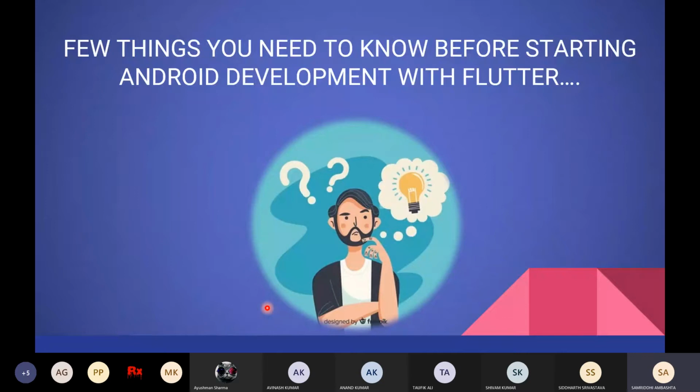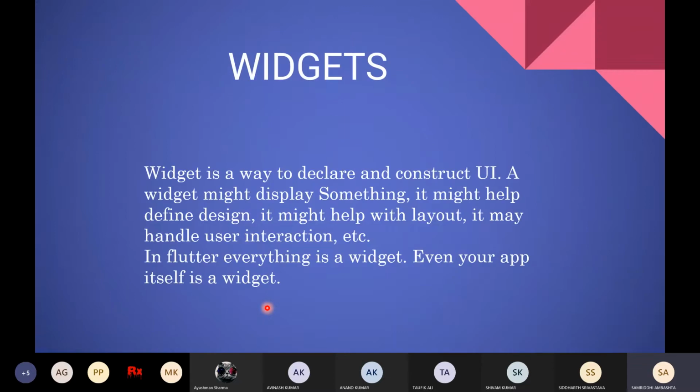So now I'll be telling you a few things you need to know before starting Android development with Flutter. So widgets. First of all, everything in Flutter is a widget. Widgets are the most important thing in Flutter. A widget is a way to declare and construct UI.